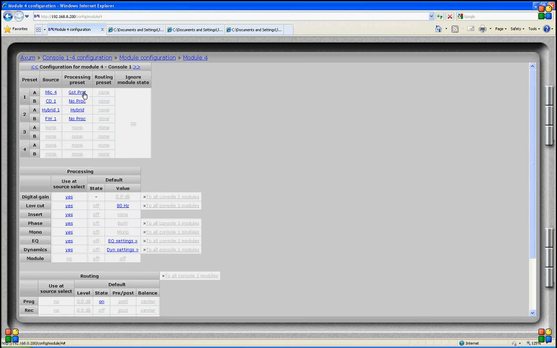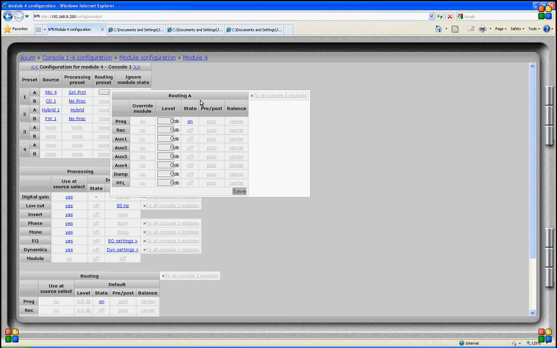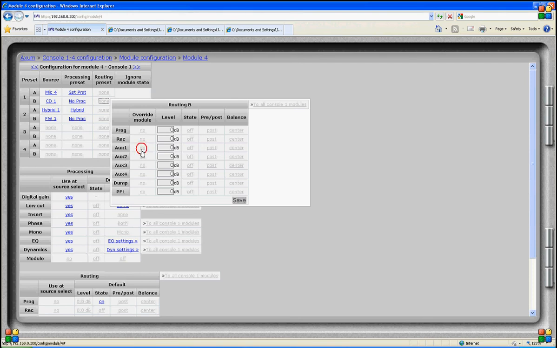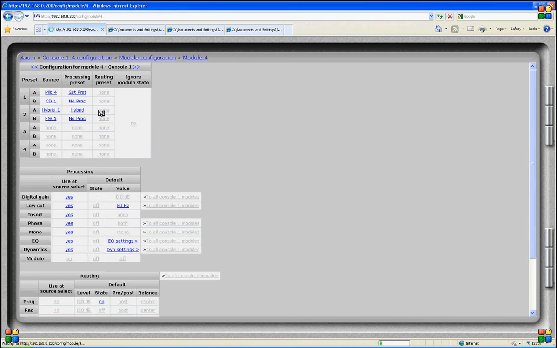Apart from the processing presets that control the equalizer, dynamics, insert, low cut, fader level and on status, we can also make a routing preset. With a routing preset we can route a signal to a specific bus the moment a microphone preset is selected. In this case we want auxiliary 1 to be active with mic 4 at all times. We can do the same with the CD player. Here we program yes in the column override and off in the column status.